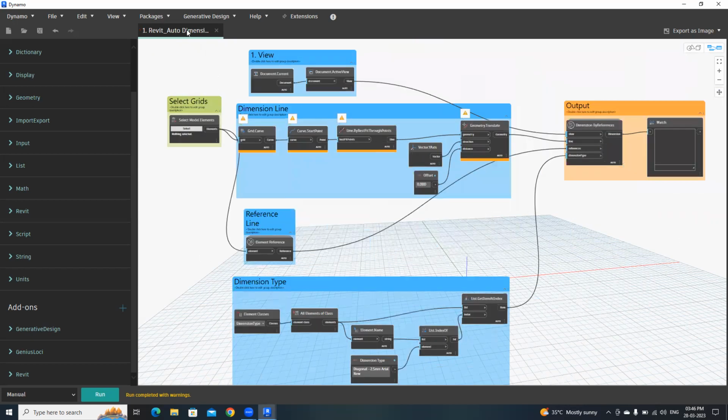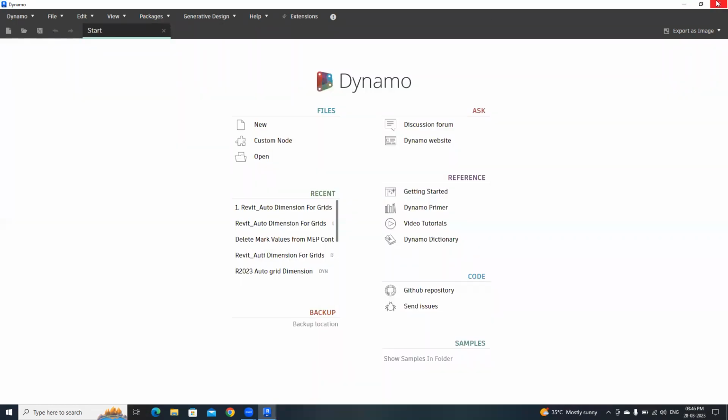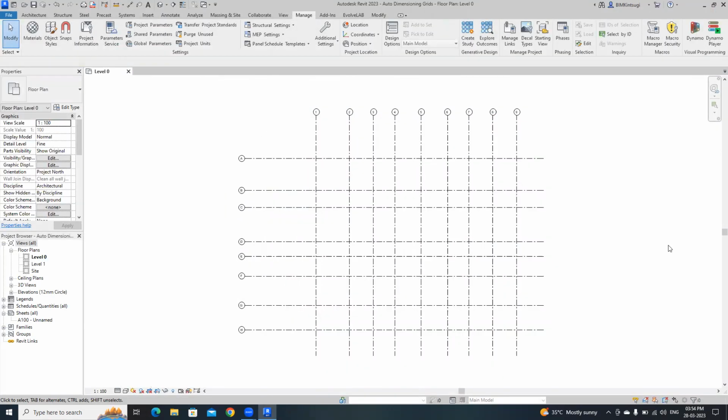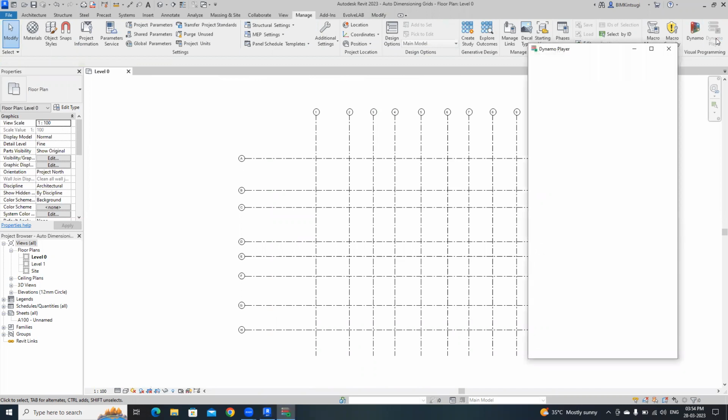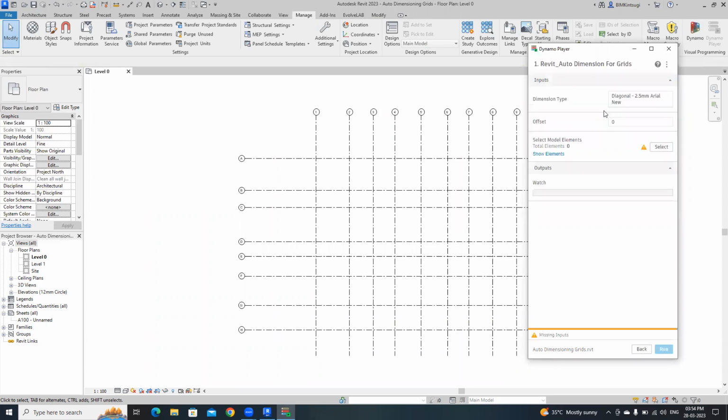Let's save and close. And also close the Dynamo. Now I'm going to open Dynamo Player. You can see the script which I have created. I'm going to click on this. There are 3 inputs. First one is dimension type. I'm going to keep this name as dimension type.